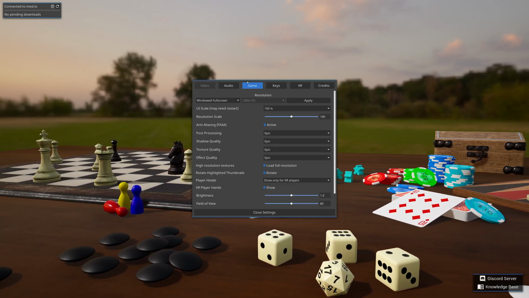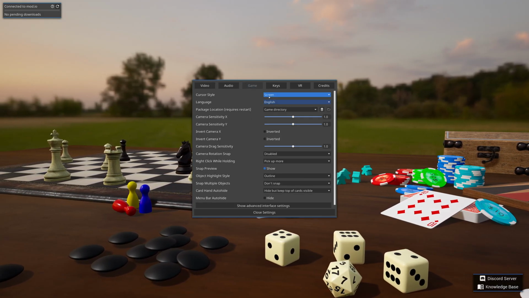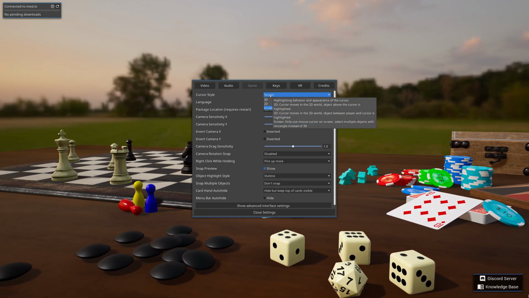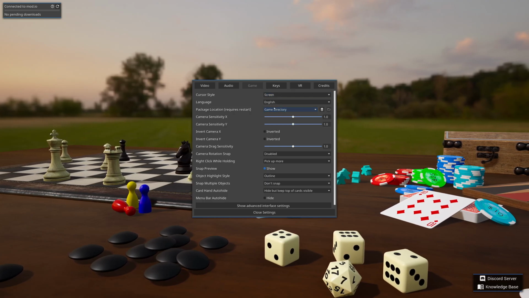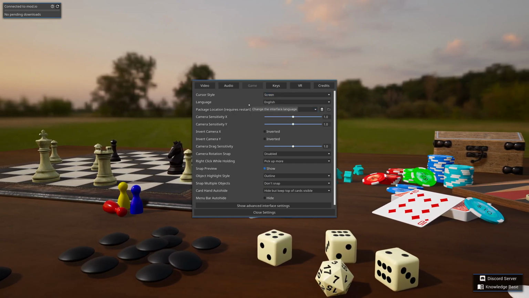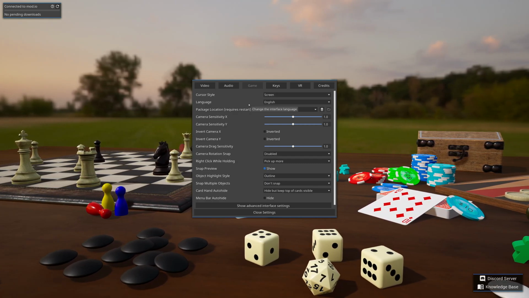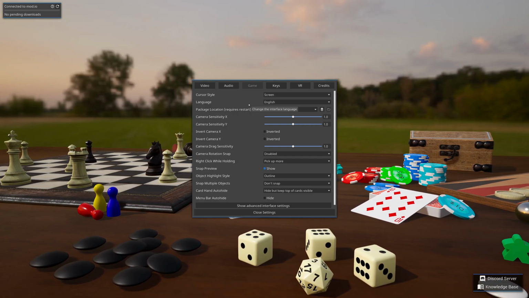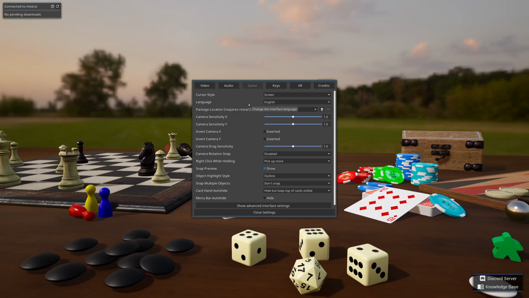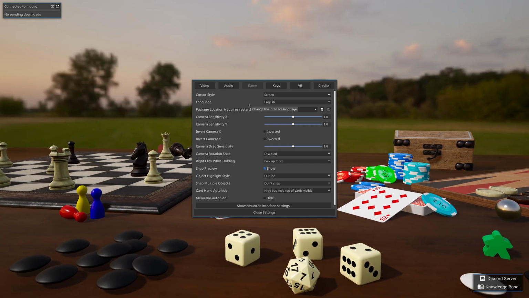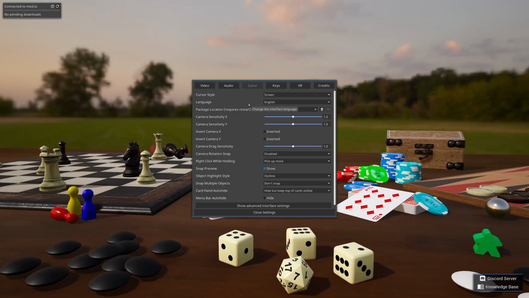first, I'm going to go to the Game tab, and I'm going to change the cursor style from what would normally be 3D, the default, to screen. This changes how you interact with the objects in your game, and I would recommend these changes for both developers and players, by the way. Screen in particular I feel is a little bit more intuitive.